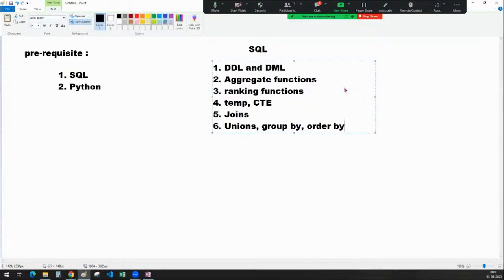If you are focusing on these things, that is enough. In aggregate functions: min, max, count, all of those. Ranking: row number, dense rank, rank function. Temp tables and CTEs. Joins: at least inner join, left join, right join. That is enough. Unions: union and union all, group by, order by. I believe this is enough for SQL, guys. If I remember anything else, I will tell you.